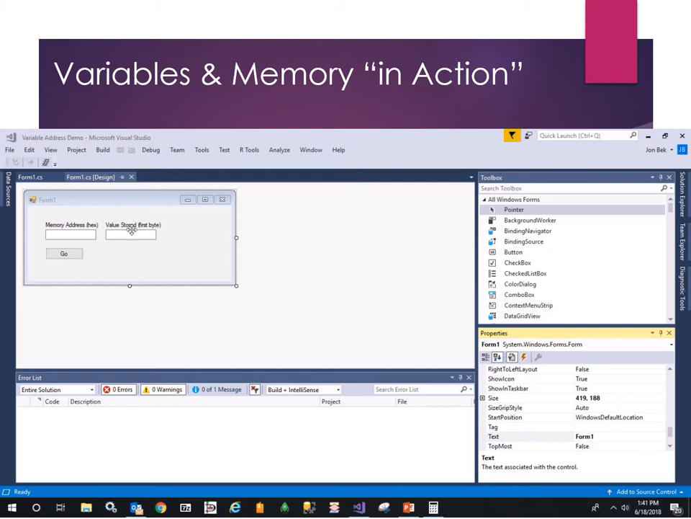But in other respects, the code is similar to VB code, and the form is exactly the same. So what I have here is a go button. That's where all our code is going to be. And then I have two text boxes. The first is going to give us, formatted in hexadecimal, the memory address of the variable we're working with. And then the text box over here is going to give us the value stored in the first byte.